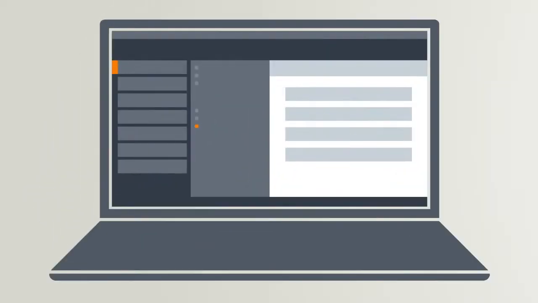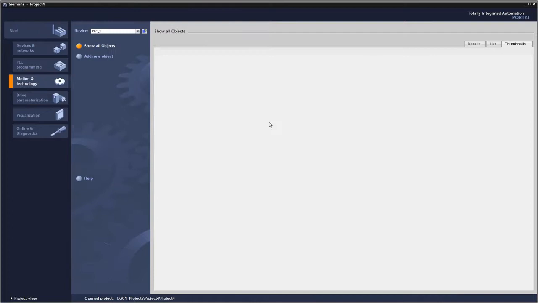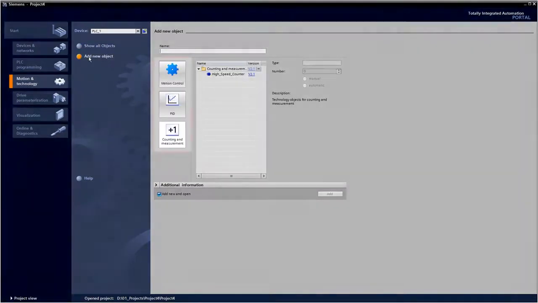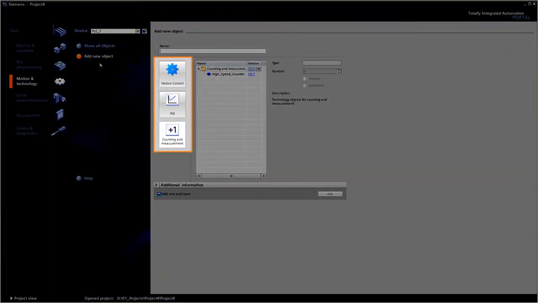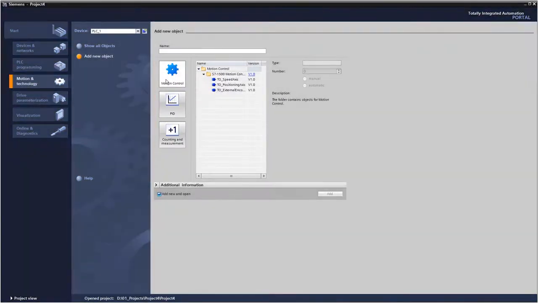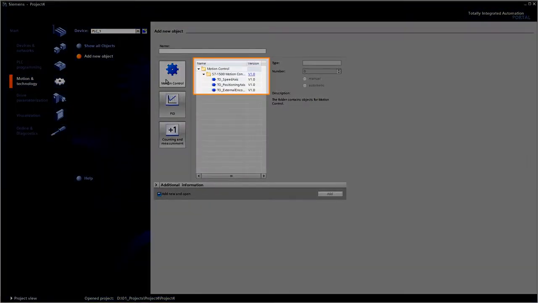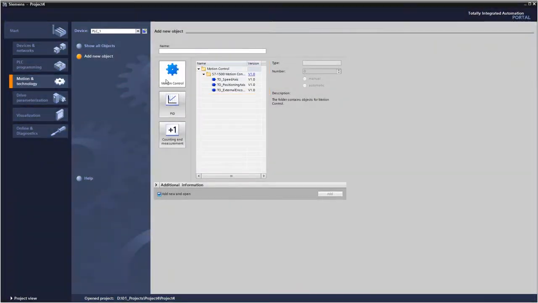How exactly is that done in the TIA portal? First of all, add a new technology object to your controller. Here you will find the three technology objects already mentioned: counting and measuring, PID control and motion control. We will take a look at this last one first. Under the menu option Motion Control, you can choose different axis types. We'll look at how these work using the positioning axis as an example.